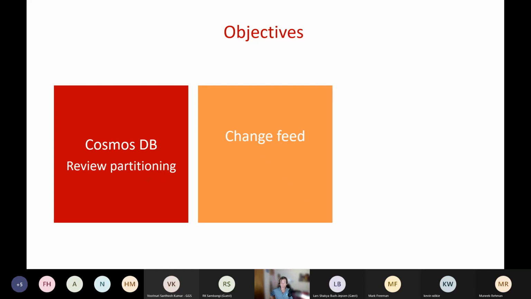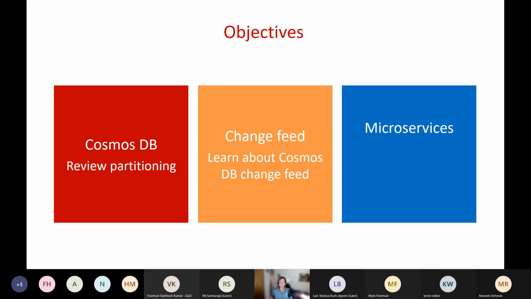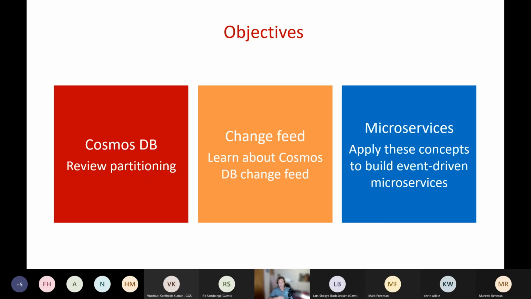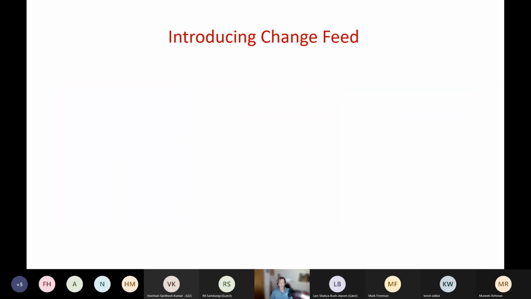Then we'll talk about the change feed, what it is, what it can do for us, and how it works in Cosmos DB. And then we'll tie those two together to build microservices. So we'll apply the concepts of partitioning and our understanding of the change feed in order to build several real-world event-driven microservices today. So let's start by talking about the change feed.